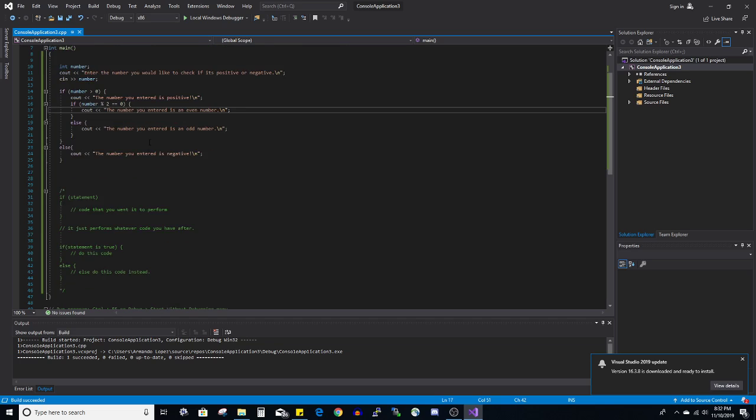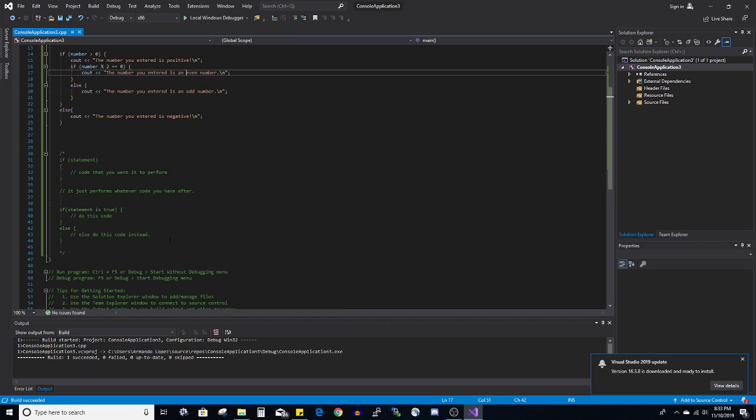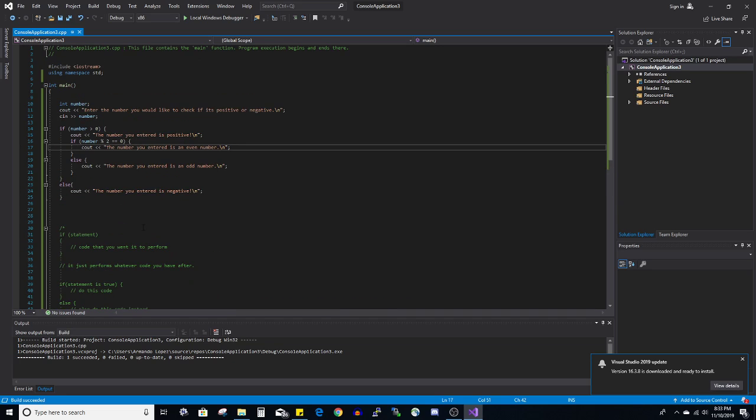Alright, so this code works like before. The if statement is just: if, then have your statement there, brackets, and then your code for whatever you want your program to perform. Then there's the else statement. You don't have to have another statement. It's just if true, it does that code, else it does the other code, if that statement is false. That pretty much wraps it up for this video.